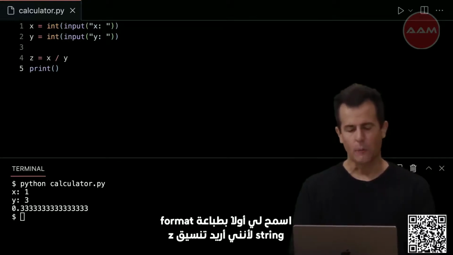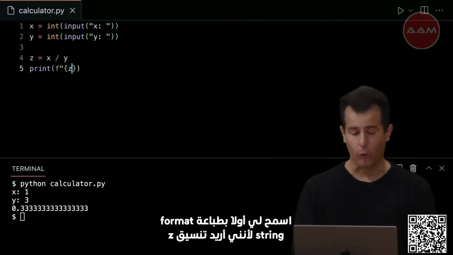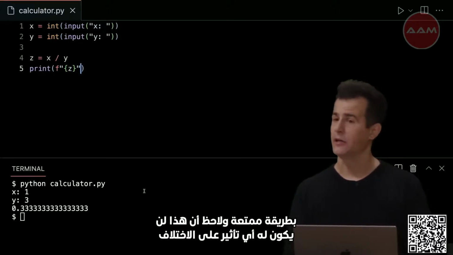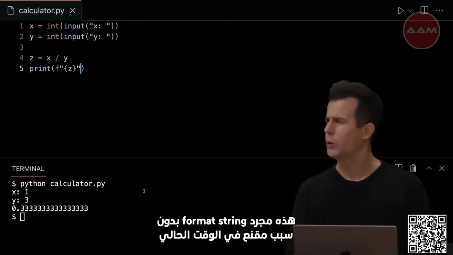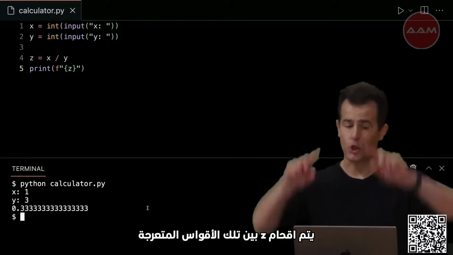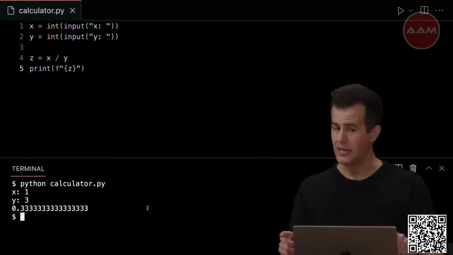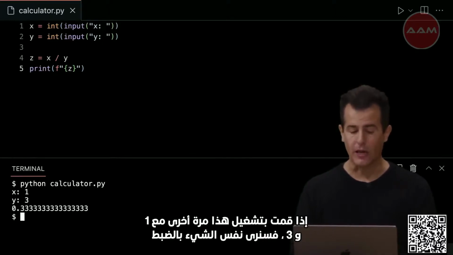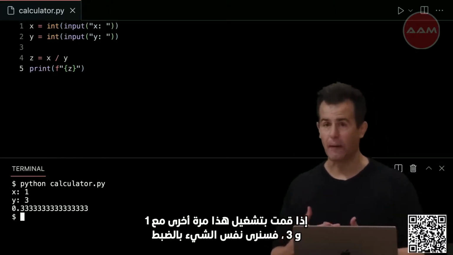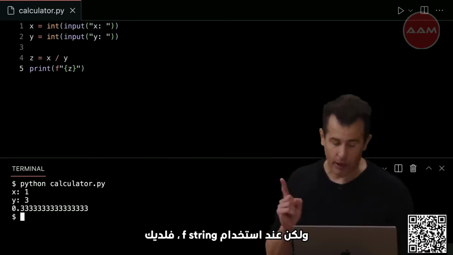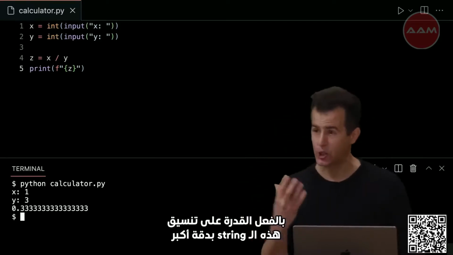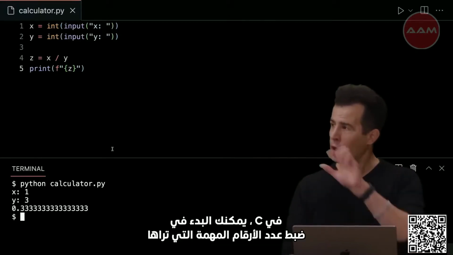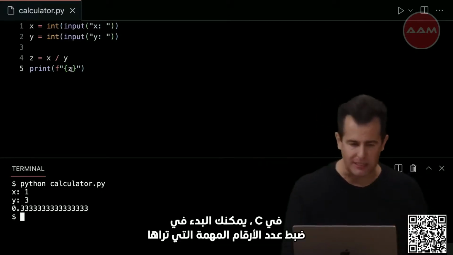Let me first print out a format string, because I want to format z in an interesting way. And notice this would have no effect on the difference. This is just a format string that, for no compelling reason at the moment, is interpolating z in those curly braces using an f string or format string. If I run this again with 1 and 3, we'll see indeed the exact same thing. But when you use an f string, you indeed have the ability to format that string more precisely. Just like with %f in C, you could start to fine-tune how many significant digits you see.